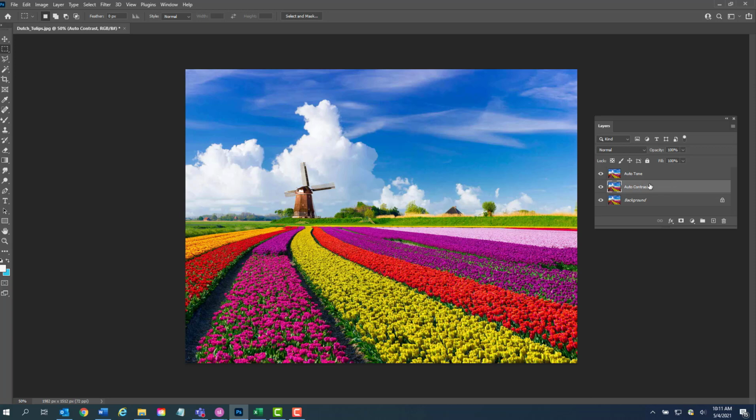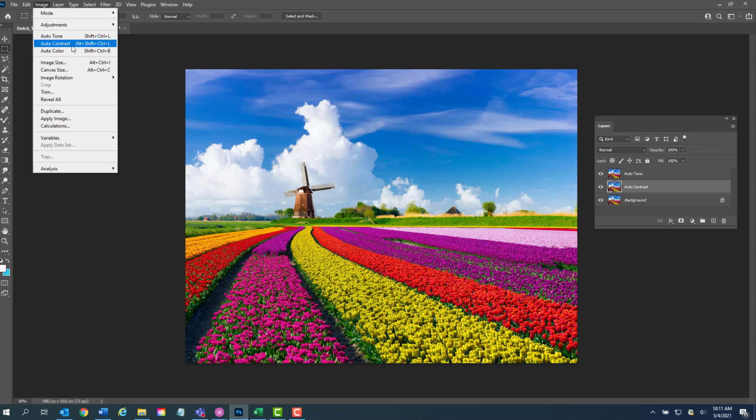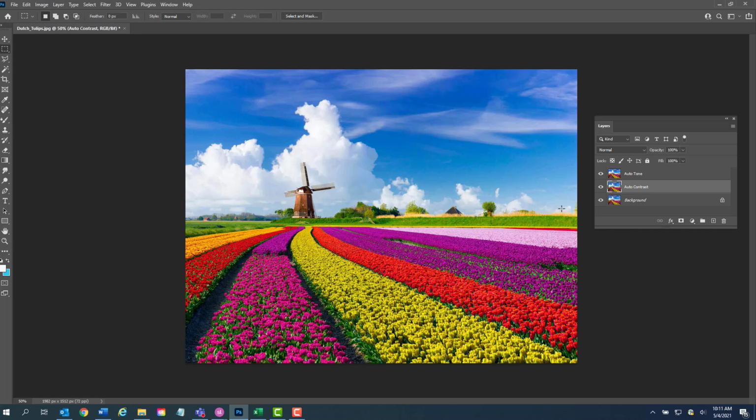So what I want to do is select Auto Contrast, and we're going to do the same thing we did with Auto Tone. We're going to go to Image, Auto Contrast, and click on that. Now you can click off Auto Tone, and now we can see the difference between Auto Contrast and background. That's what the background looks like. That's what the Auto Contrast looks like. Again, not really too much, just some subtle changes for this particular image, and it's going to depend on what image you have.